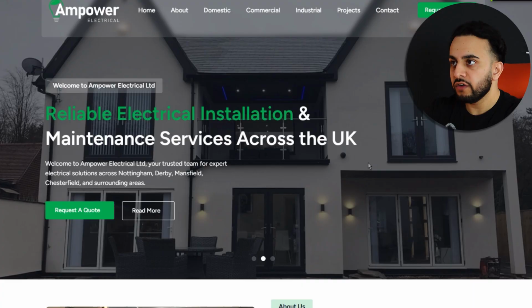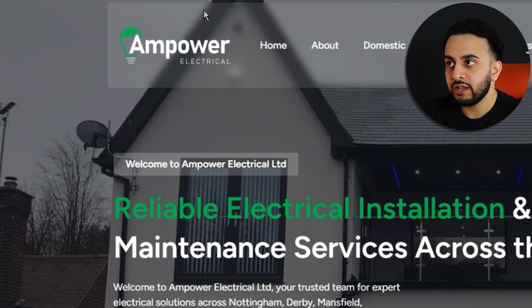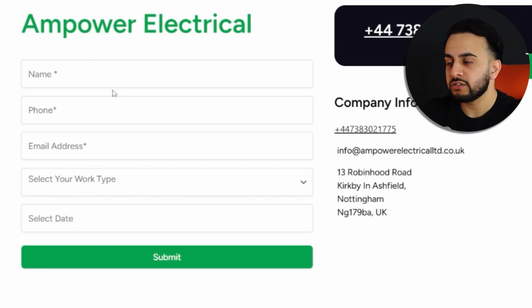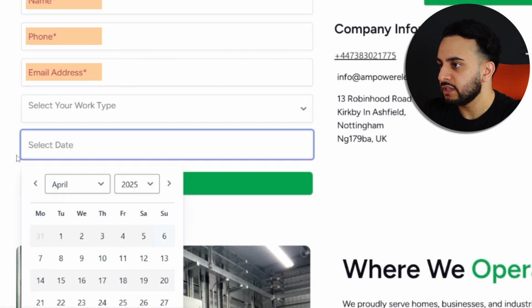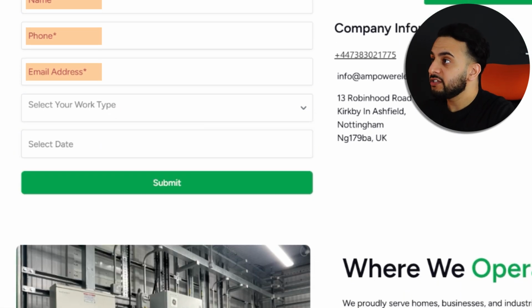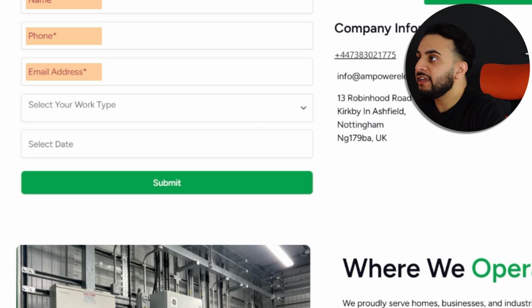So here's an example of a website we've created for Amp Power Electrical. As you scroll down to their contact us page, rather than just having a generic name, phone number and an email, we've actually implemented the service the customer's looking for and the date of the service that they potentially require it for. This saves time, so our customer doesn't need to guess what the inquiry is for or the date they require it for. It's something he'd know well in advance, so when he's speaking to the client he's more prepared for that conversation, saving the end customer's time as well as his own time.